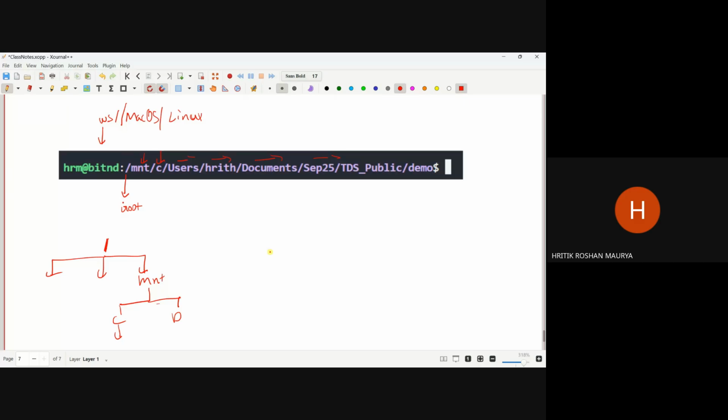This is showing the full path. In some of your cases, if you are using Mac OS, something like tilde, documents, demo is there. So you can convert it to the full path. This tilde will be /home and your username. The username will come from here.